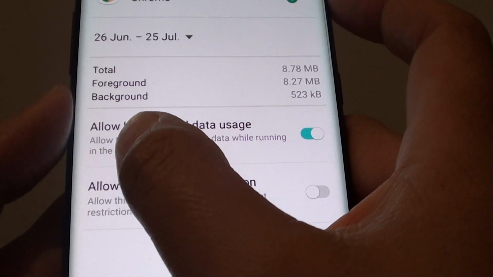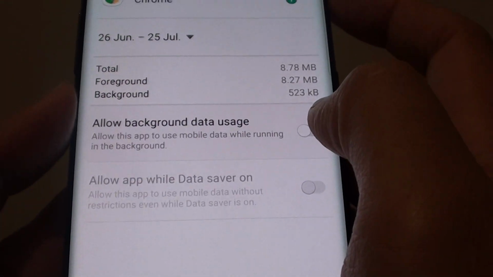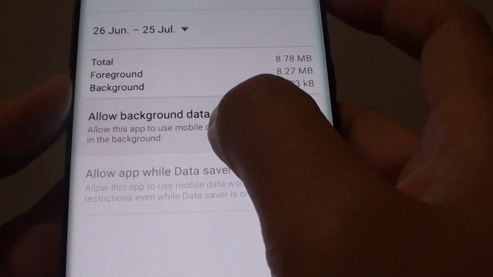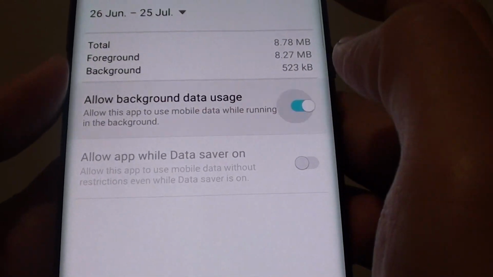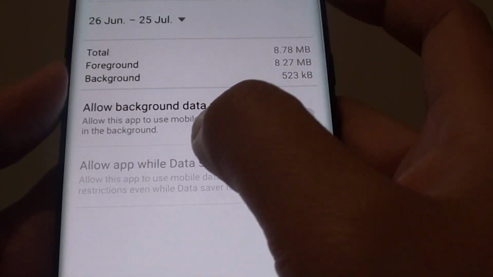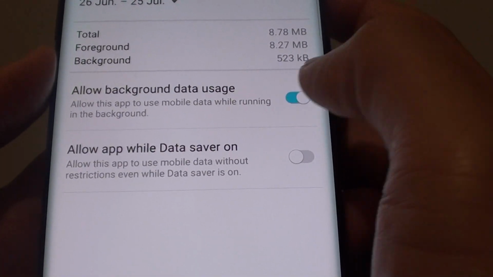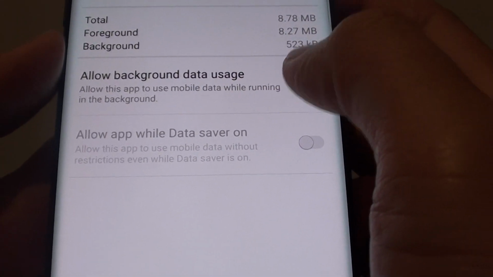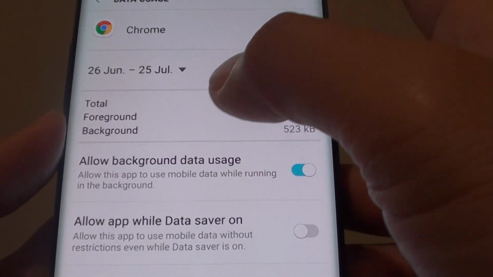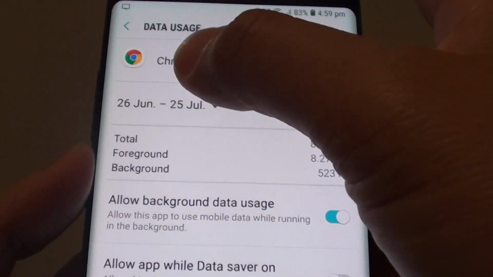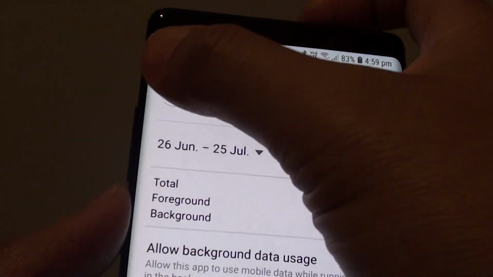And from here, you can tap on the allow background data usage switch to enable or disable the restriction. So if you want to allow, then you want to select the switch to the right. If you want to disable, you want to select the switch to the left. And that's it. That's how you can restrict the data usage by apps on your Galaxy Note 8.